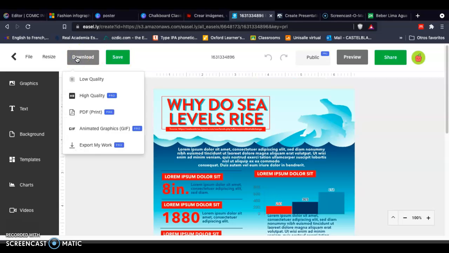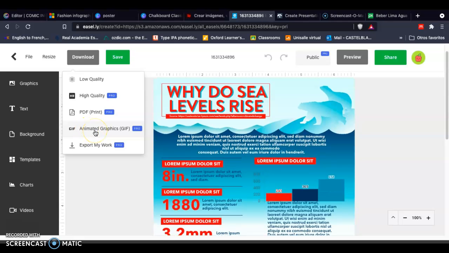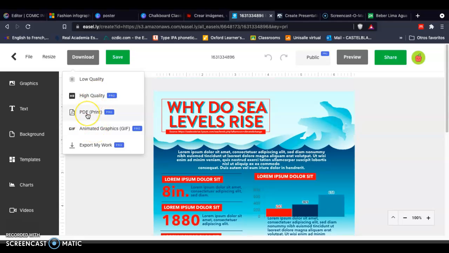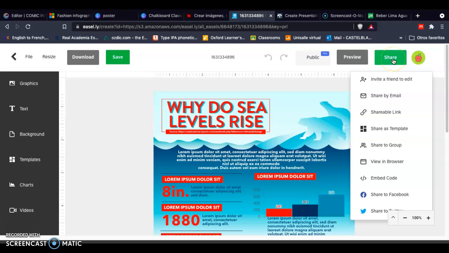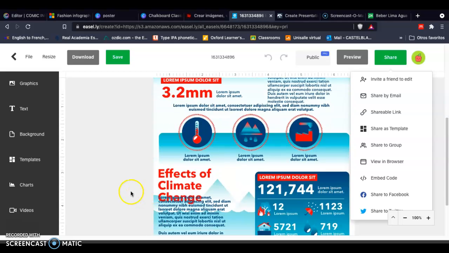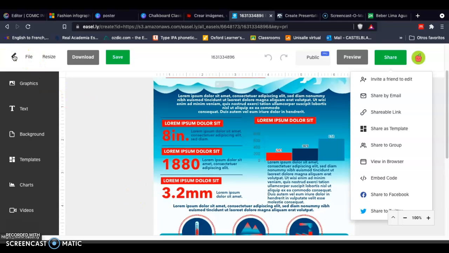So you can download it as, well, in this case, as this is not premium, you cannot download. You can just save and share. So you can share, yes, to Facebook as a code, as a template, by email, yes. So the disadvantage is that you cannot download it unless you are premium, and of course you need to pay attention to the options because some of the templates are premium.